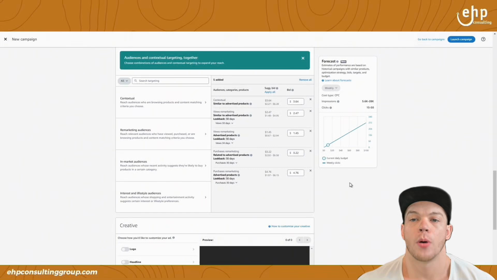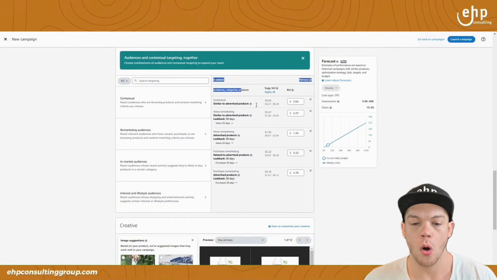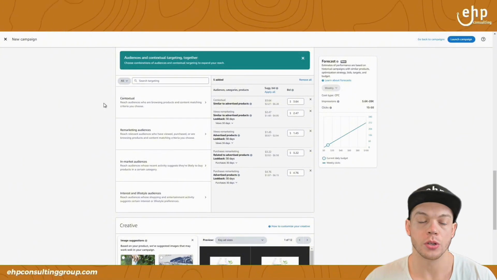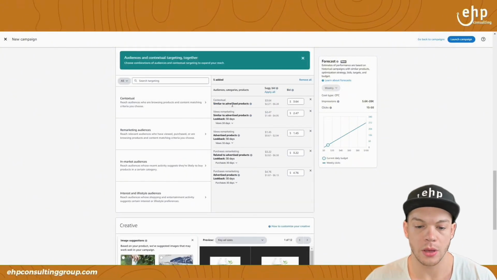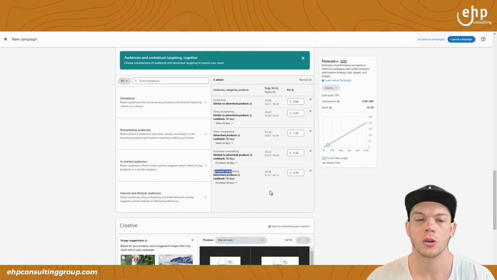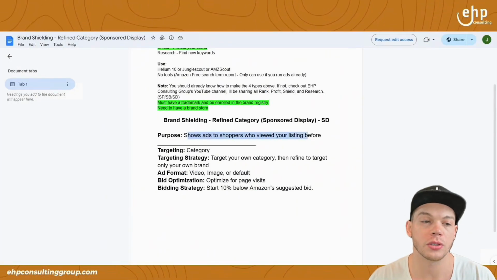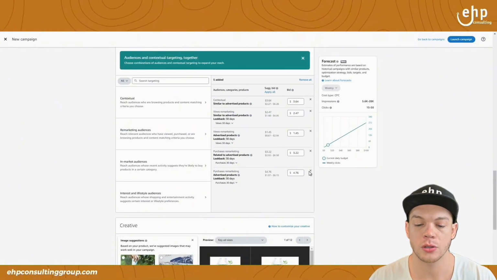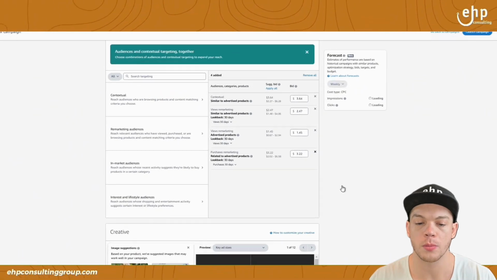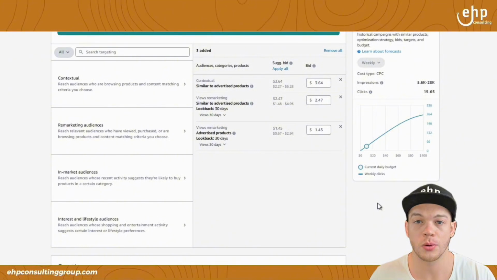And this is where the part gets tricky on creating this ad. So there's a lot of different ones that are automatically added by Amazon once you add your product in. And there is, let's see, views remarketing, purchases, and purchases. So we're not doing purchase remarketing. We're doing views remarketing, just like this says. Shows ads to shoppers who viewed your listing before. So we're going to click X on purchase, X on purchase remarketing. Purchase remarketing is when you retarget them if they purchased your product before.